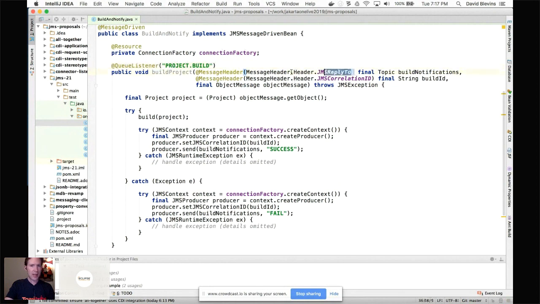Now, there would be some standard JMS message headers that you might want to use, and this is like the JAX-RS equivalent of HeaderParam. So you can say, I want these things from the JMS message header, and there are standard headers in JMS, so you could pass in what you'd like. And one of them could be that you want the topic given to you. You've got the JMS correlation ID, which can be supplied on the client side, and we're going to say that that's the build ID. And this is the project that we want to build, and so we have our stuff.